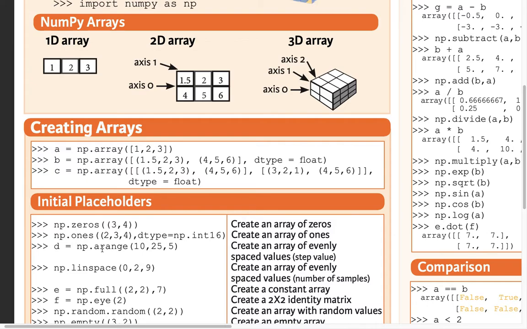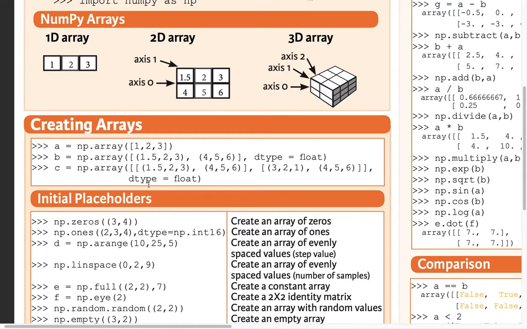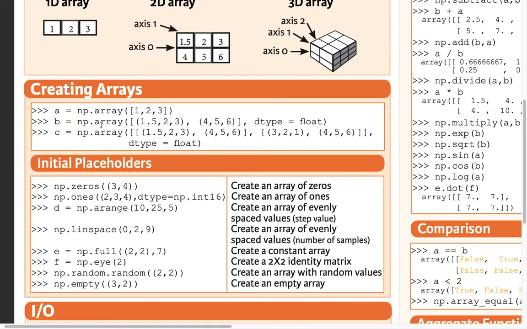Fine. And next we have the placeholders. So zeros we have completed, ones we have completed, arange also we have done. We'll see it once again, right? Linspace we have seen, eye we have seen, random we have seen. What is left? That is full and empty.